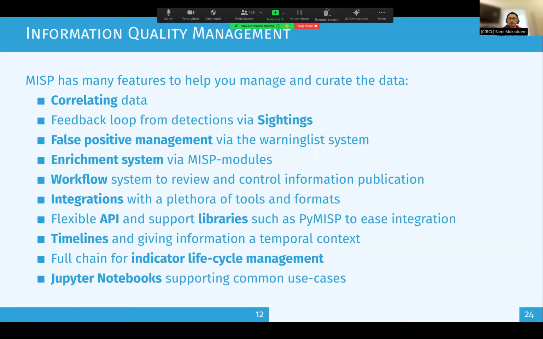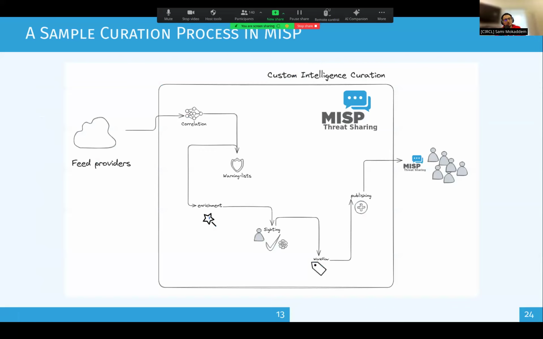A lot of integration with a plethora of tools. We'll show some of them today. An API that allows you to write your curation pipeline if you wish to. A lot of organizations are already doing that. Yeah, and we could go all the way up to indicator lifecycle management, but that's not the objective of today's meeting.